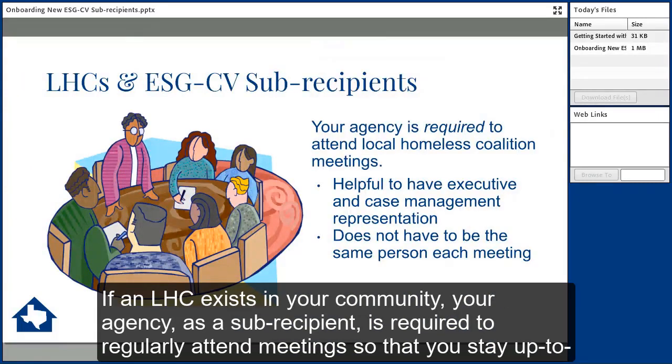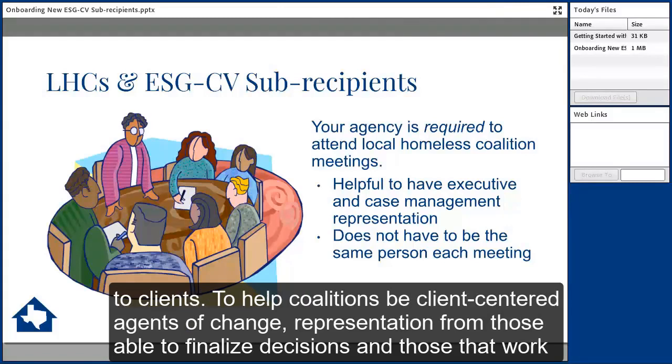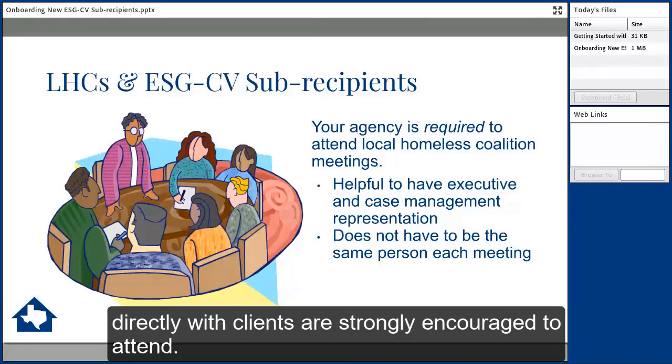If an LHC exists in your community, your agency, as a subrecipient, is required to regularly attend meetings so that you can stay up to date with local resources and developments, as well as ensure as many community partners as possible are aware of the assistance available to clients. To help coalitions be client-centered agents of change, representation from those able to finalize decisions and those that work directly with clients are strongly encouraged to attend.